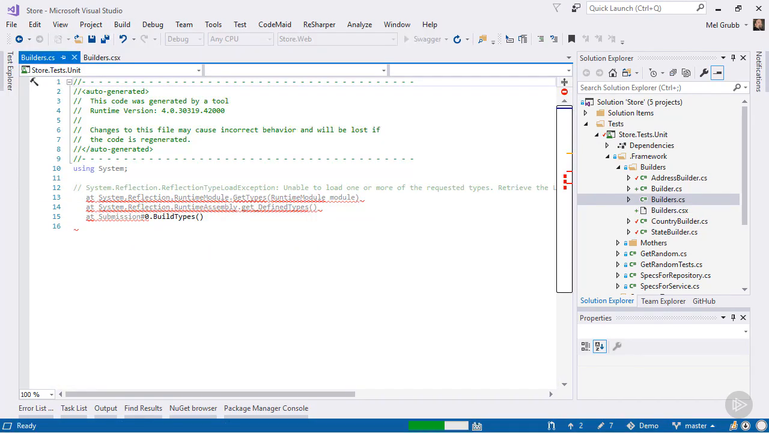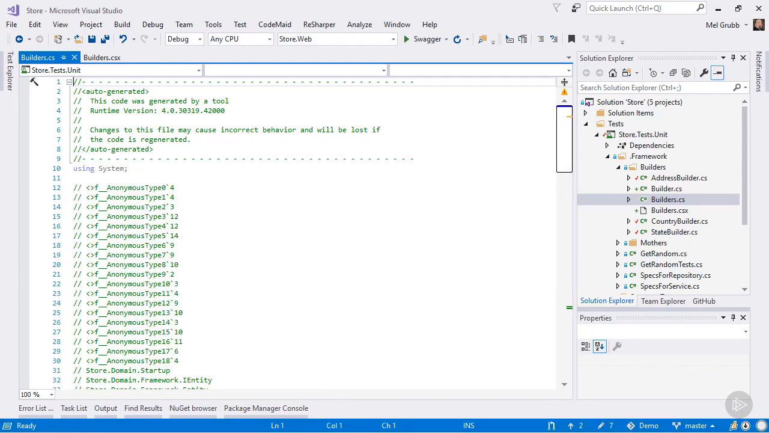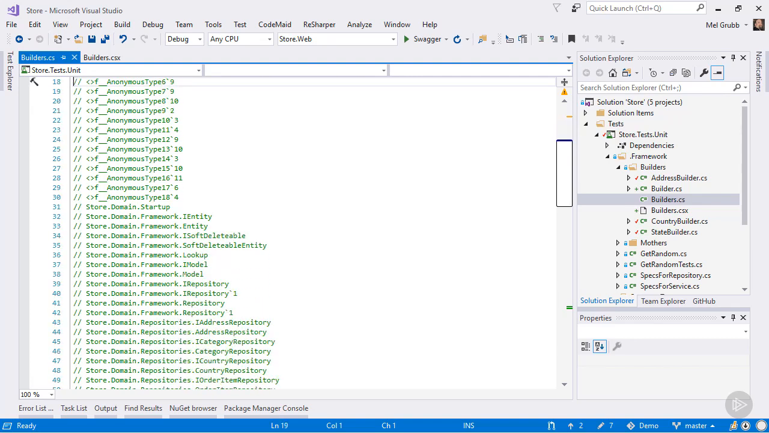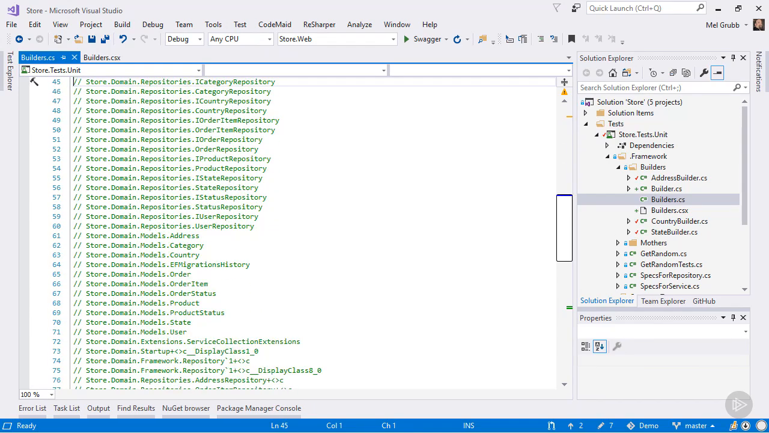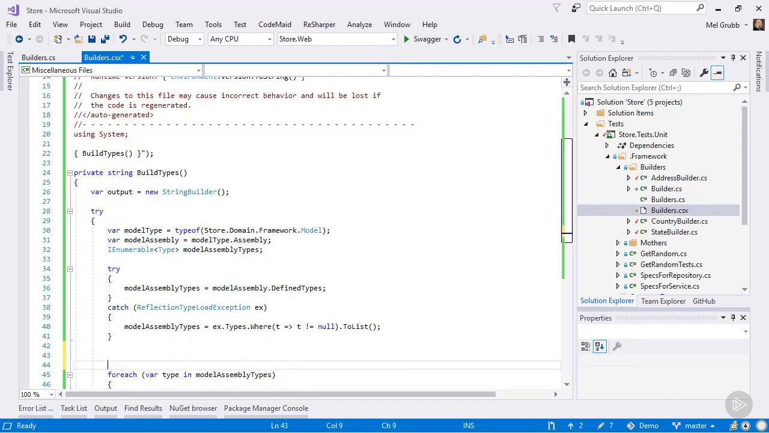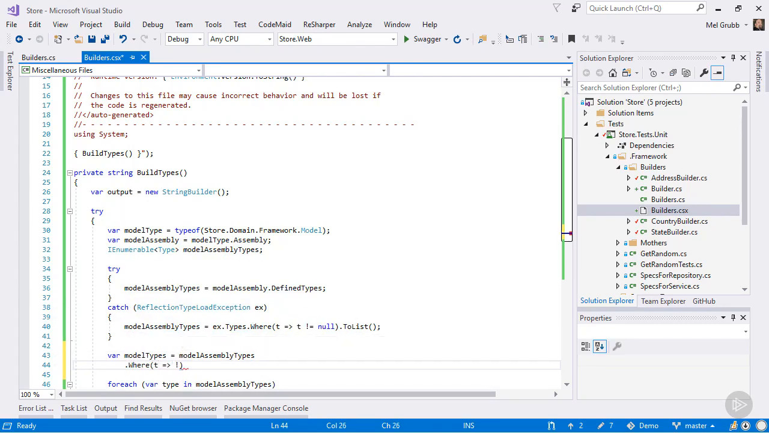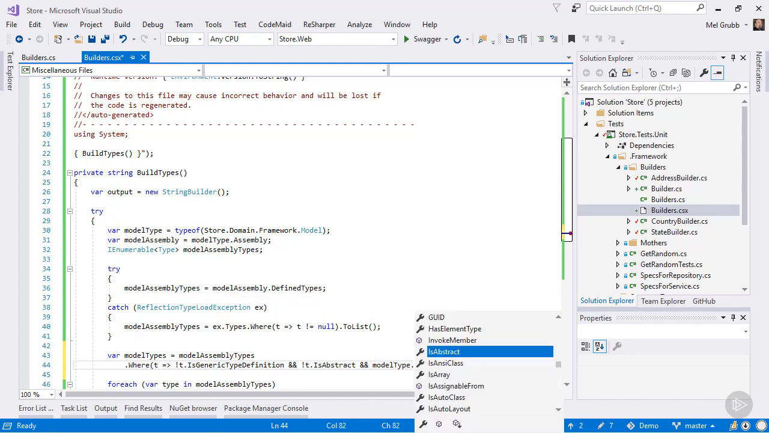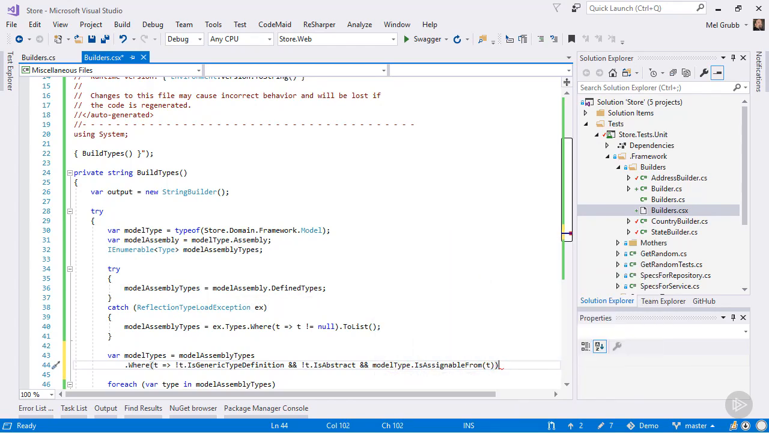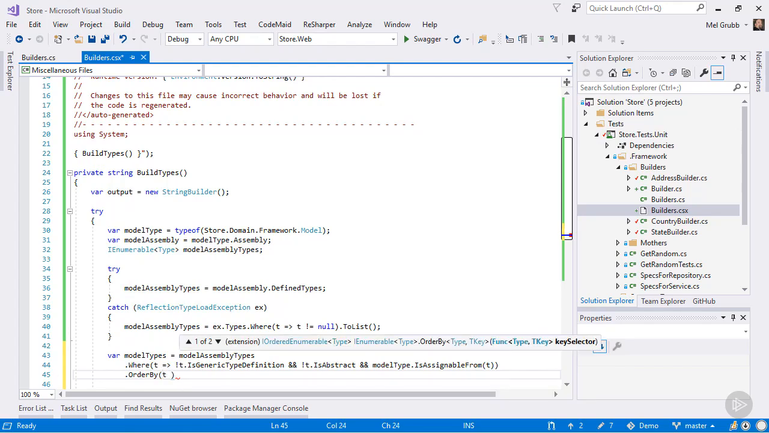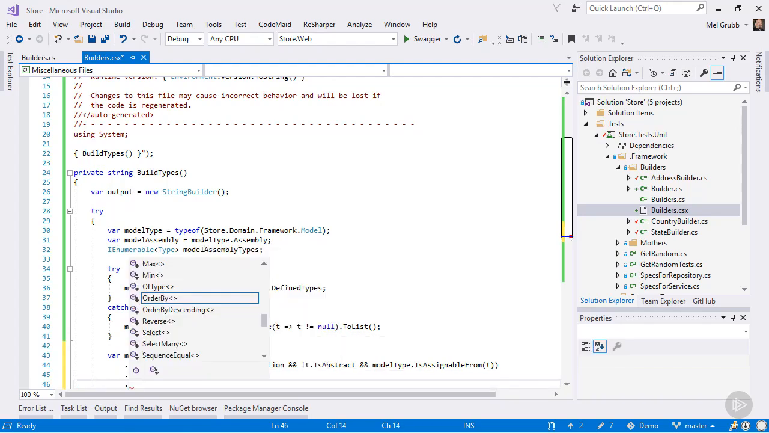If we rebuild now and look at builders.cs, you'll see that there are a lot more types here than we actually need, including generic and abstract classes that we don't really want to build builders for. So we'll whittle it down a little bit before going any further. Here we'll use a where clause to filter out any of the generic type definitions, any of the abstract classes, and then filter it down to classes that inherit off of our base model class. Let's sort those by name, and then we'll output that to the list.